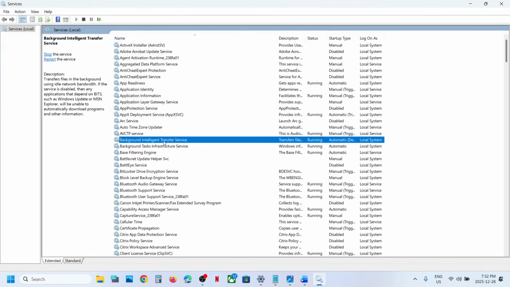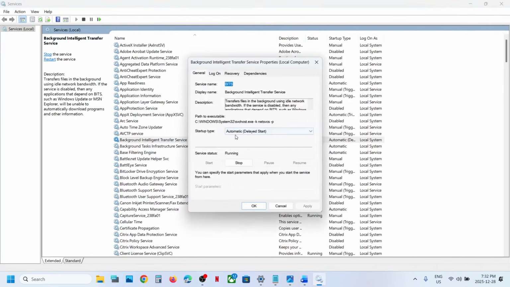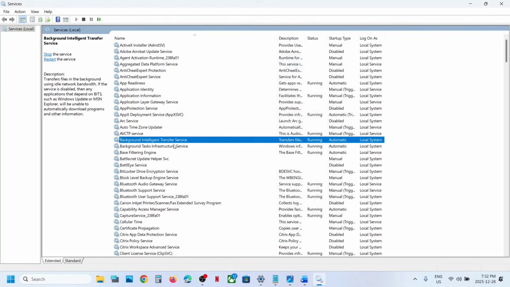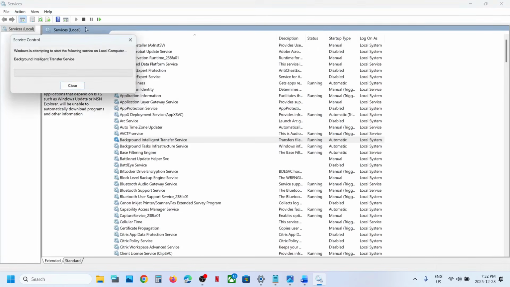Find background intelligent transfer service, make a double click, set this to automatic, click on apply, click on start if highlighted, and then click on OK. And then make a right click on background intelligent transfer service and then click on restart.